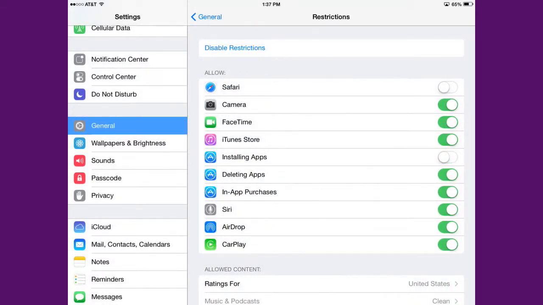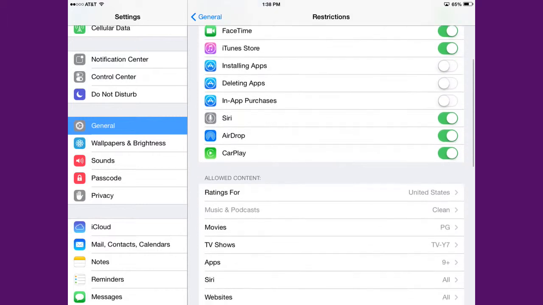Turn the Safari browser to off. Turn Installing Apps option to off. Turn Deleting Apps option to off. And finally, turn off the In-App Purchases option.